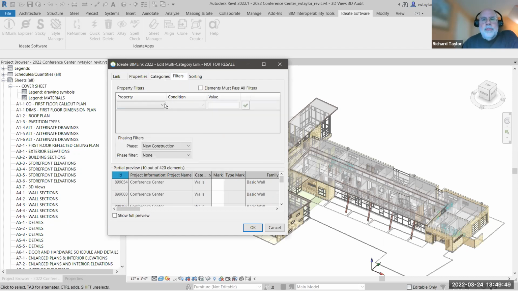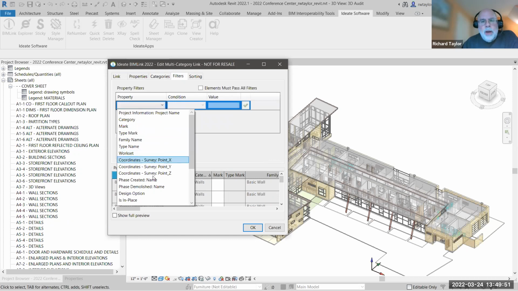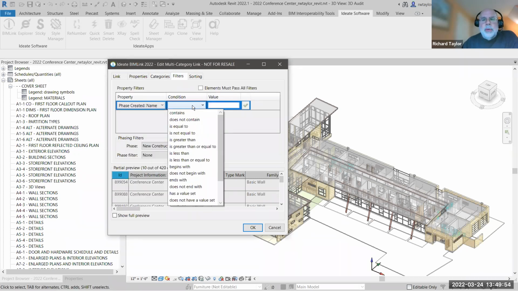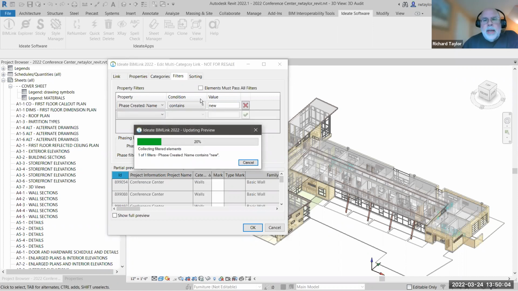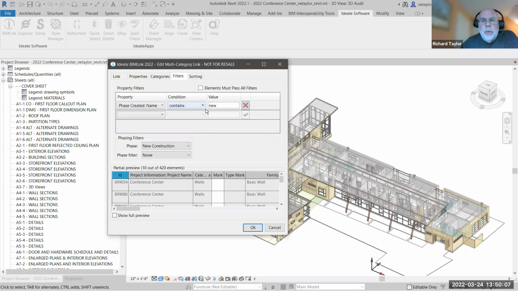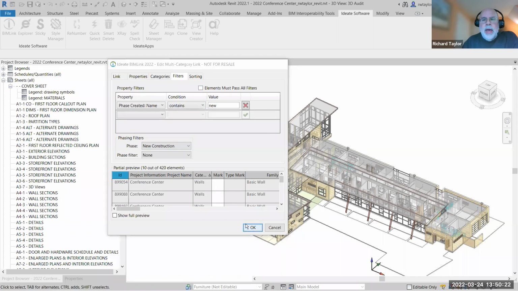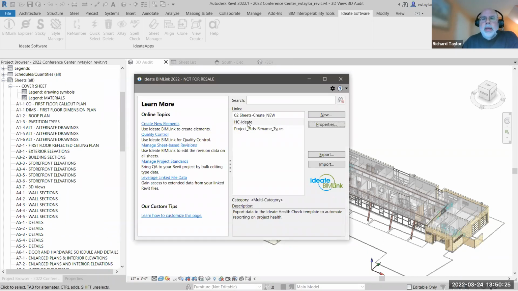Also, like Sash showed, you can filter this. If I only wanted to filter on a phase, I could have a condition, and you'll see we have many more conditions than what's available within Revit. So I could say that it contains new. Also, I can set up a condition that is an or value as well as an and value. If I have multiple properties filters and I tick this, elements must pass all filters, it's an and condition. If I untick this, it's an or condition. So in this case, I like what I selected. And now I can export that.